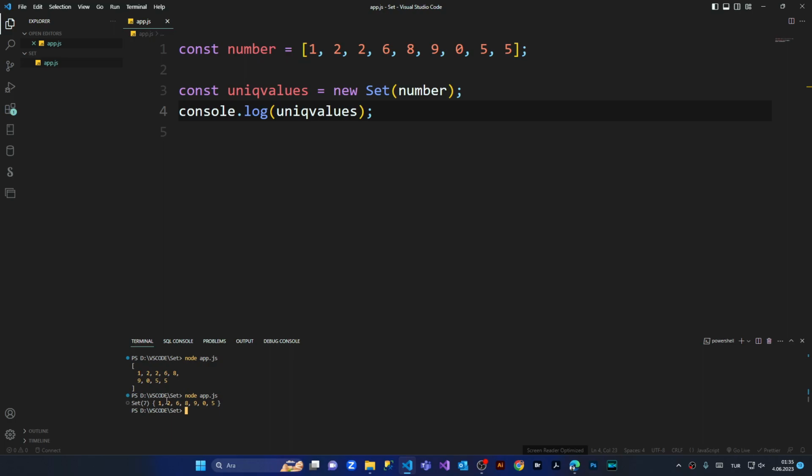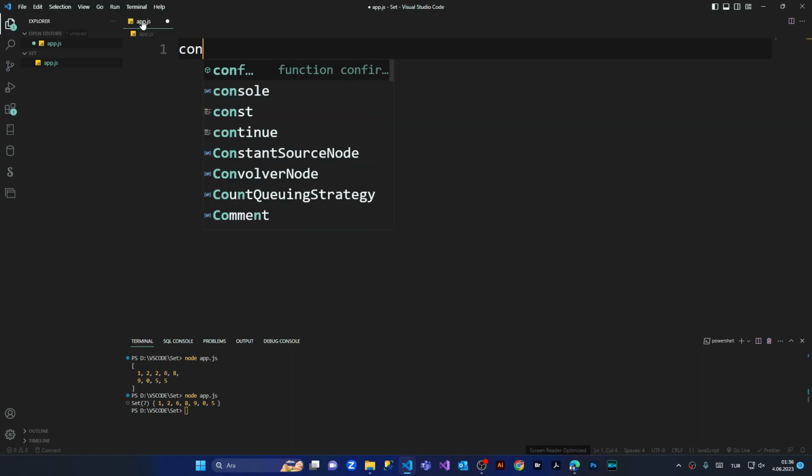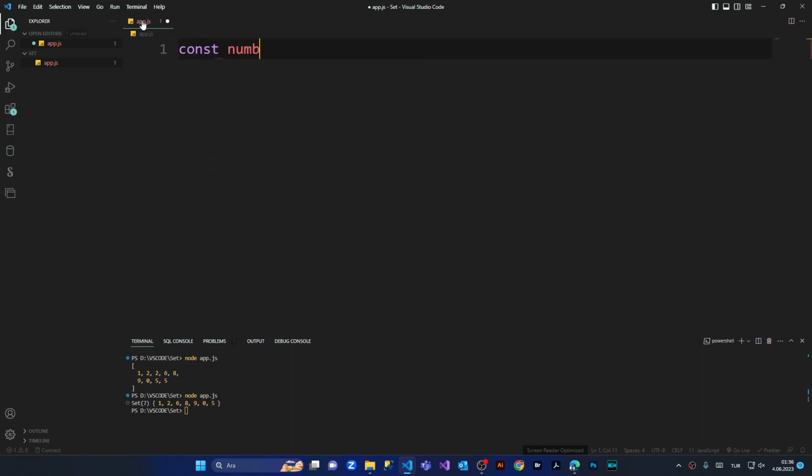It deletes the duplicate values and displays each as a unique, single one. It is like this, but not yet. I'm going to show you one more. I'm going to show you number.